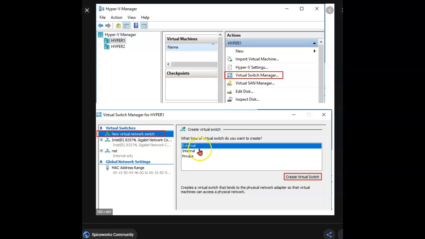Now, this is a two-step process. I'm going to actually create these switches first in Hyper-V, and then I'm going to take my various machines, and by right-clicking on them and going to Network, I'm going to choose which switches that machine is going to be connected to. So it's a two-step process here.